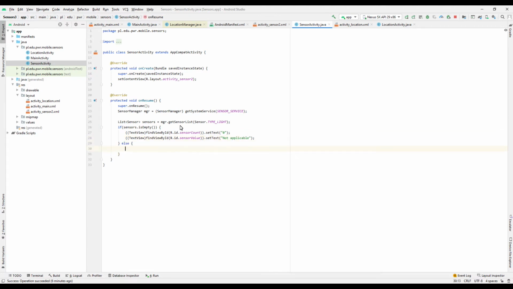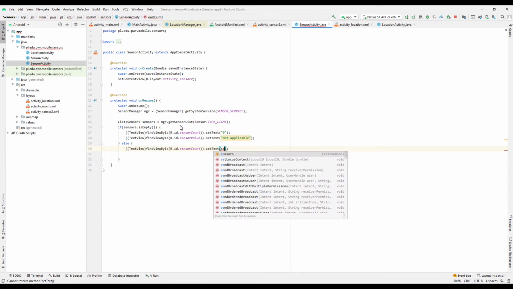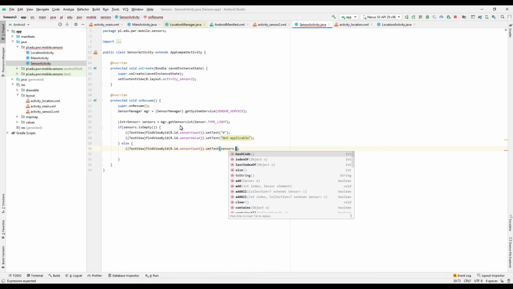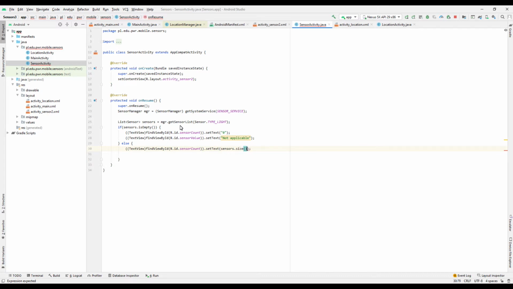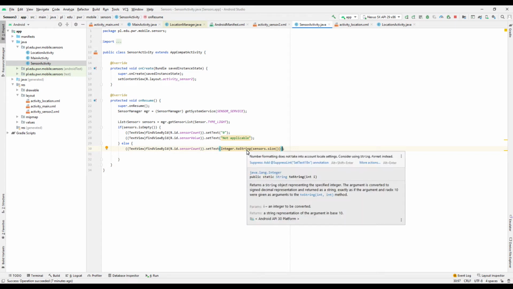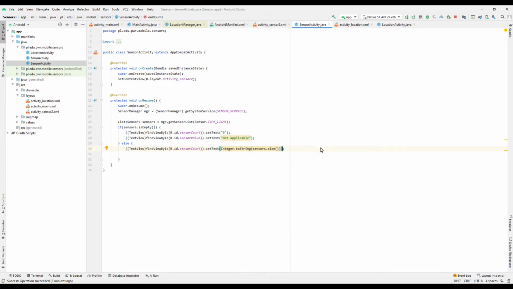Otherwise it means that there are sensors. And then in the sensor count we're gonna set sensors size, oh yeah, integer to string, and there's a different way of doing that. Oh yeah, the locale setting. Let's not care about locale right now.